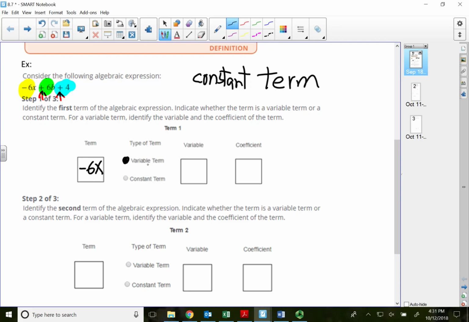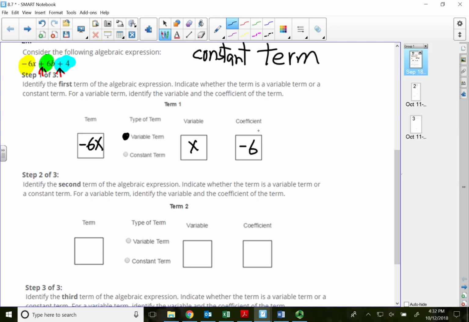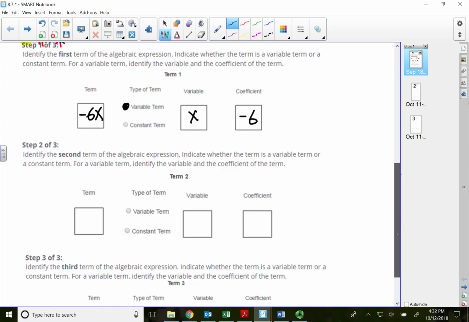So in this term, what's my variable? It's using the variable x. What's the so-called coefficient for right now? In Module 8, let's just say the coefficient is the number in front of the variable, which is negative 6. That's not a very good definition for the word coefficient, but it will suffice for right now. And again, I define these words coefficient and variable term more specifically in Module 9.